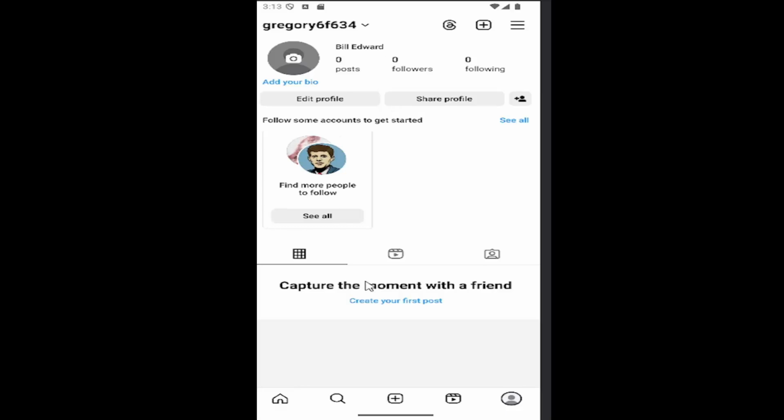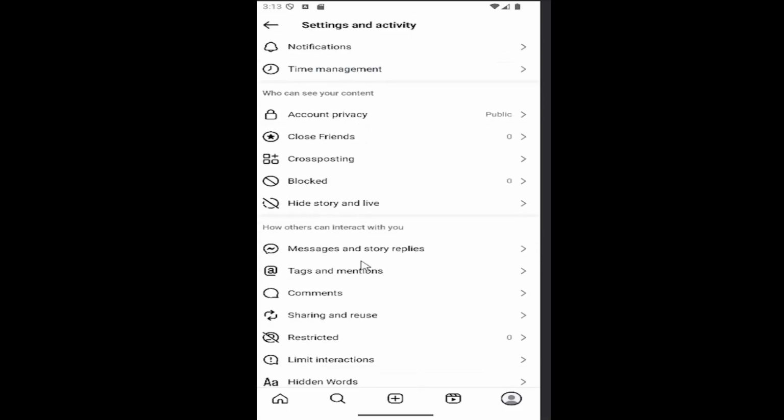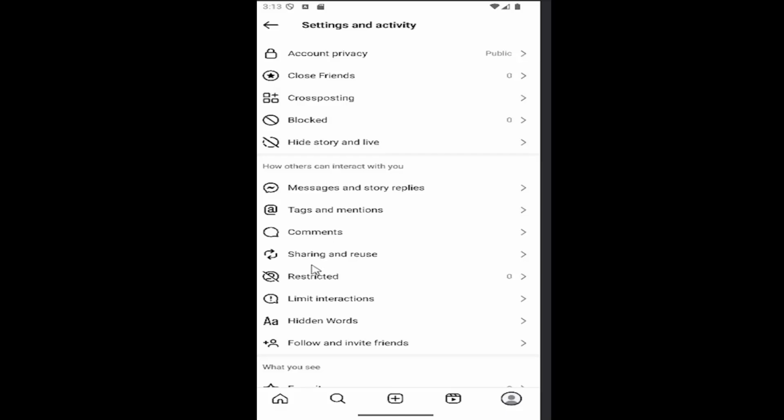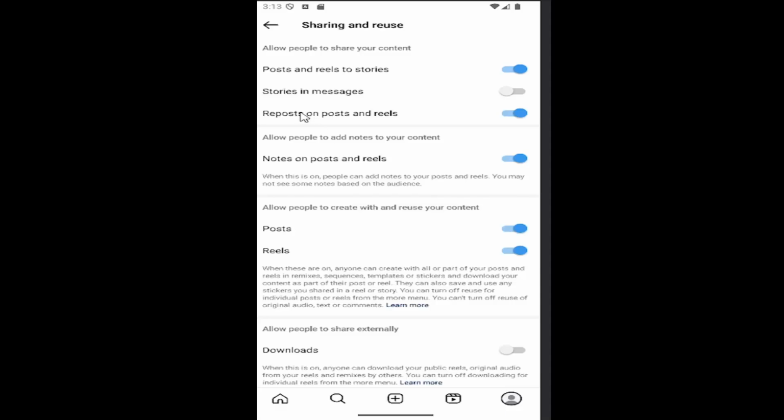So all you have to do is open up Instagram and select your profile icon on the bottom right to be directed to your profile page. Once you're here, select the hamburger icon in the top right corner. And then you want to scroll down underneath how others can interact with you and select sharing and reuse. And where it says repost on posts and reels, you can toggle this on or off depending on your preference.